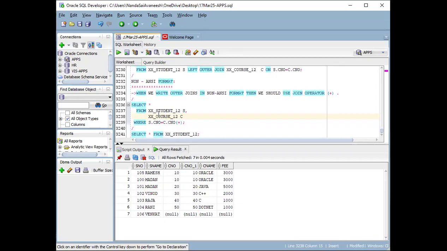But when you use this format, XX student 12, XX course 12, here S dot CNO is equal to C dot CNO, and this is the right outer join. Right outer join, sorry, left outer join. Left outer join means all the records of the left side table, and matching records with the right side table. If you see, this is not matched with the right side table, but still it is getting into the output. And the remaining ones are all matching records in both the tables, then only they are getting here.